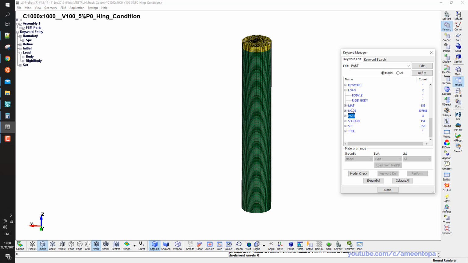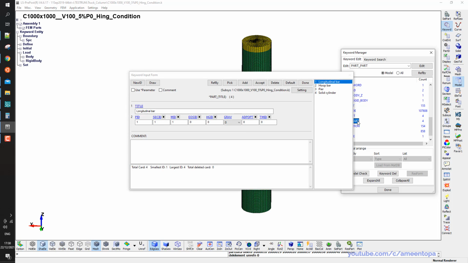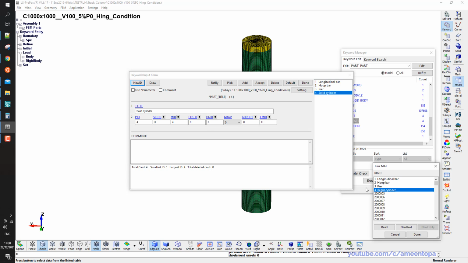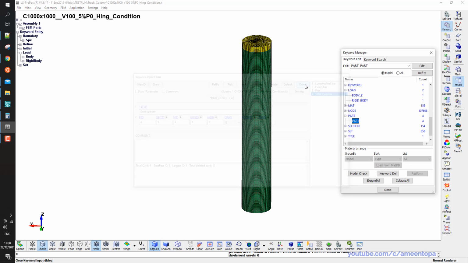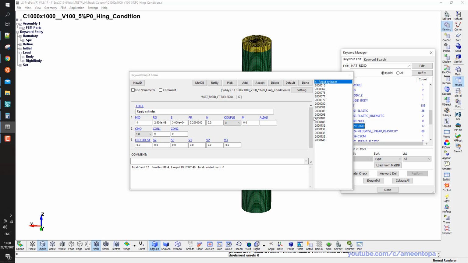Now I want to go to parts and see the solid cylinder, the one on the top. You can see material number 4 is used for it, which is rigid. So I go to mat, rigid. This is the rigid material. Okay, then accept.